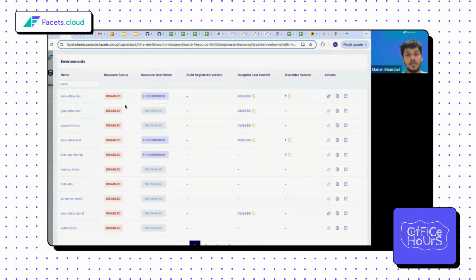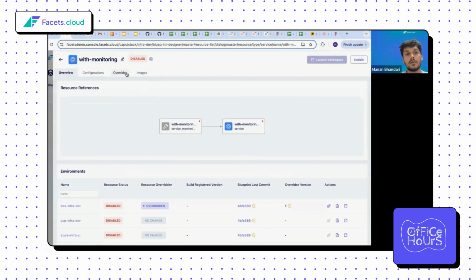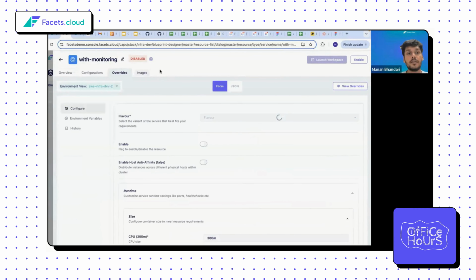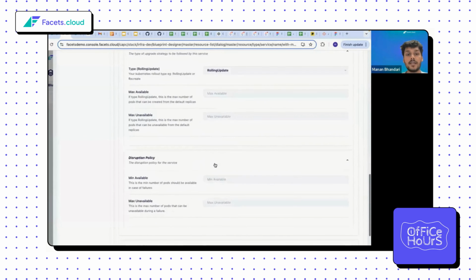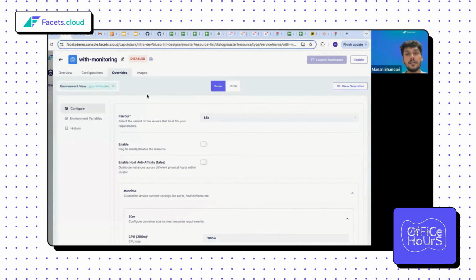Also, making overrides for a particular environment has become easier. So if I choose any environment, let's say for GCP intradev, I want to change the value for my CPU from 300 millicores, which is my default value, to something else. I can do that and then save the changes. So for that particular environment, my overrides can be done.